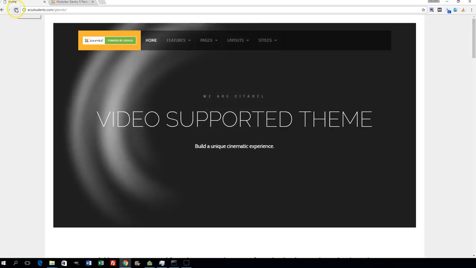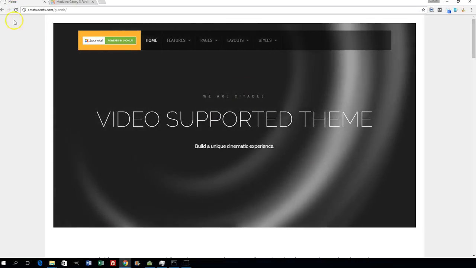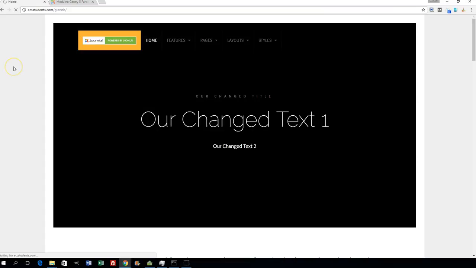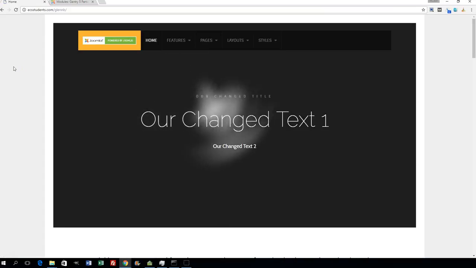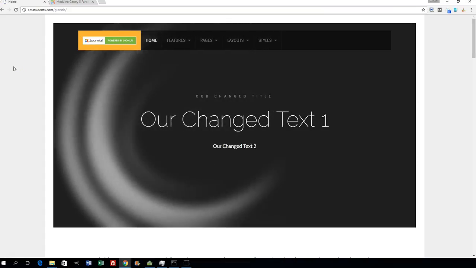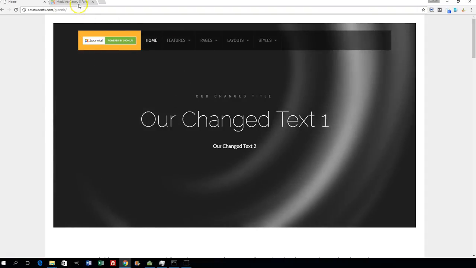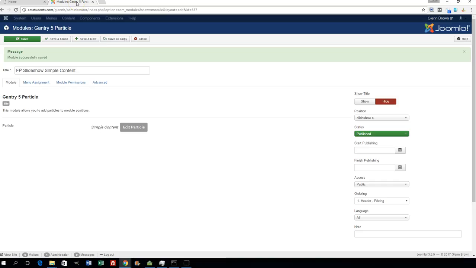Let's refresh, and these words should all change now. Let's see if, oh, look at that. And lo and behold, it did indeed change. So that is the layout of the home particle.